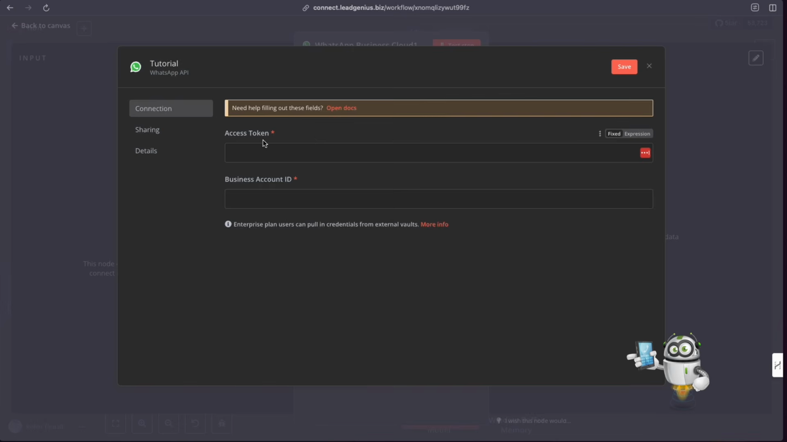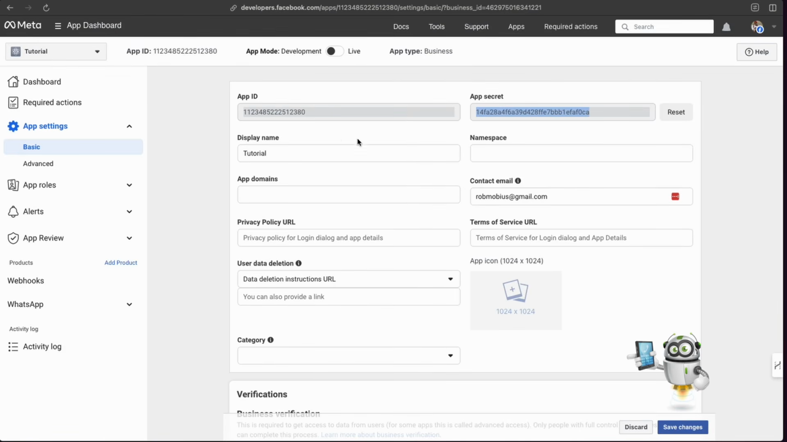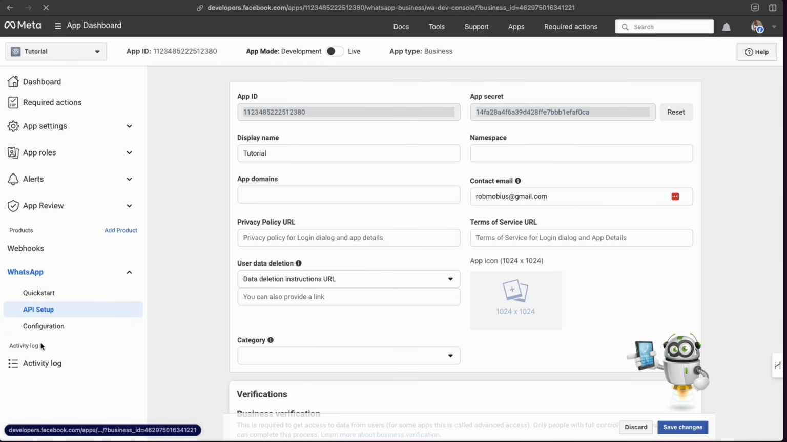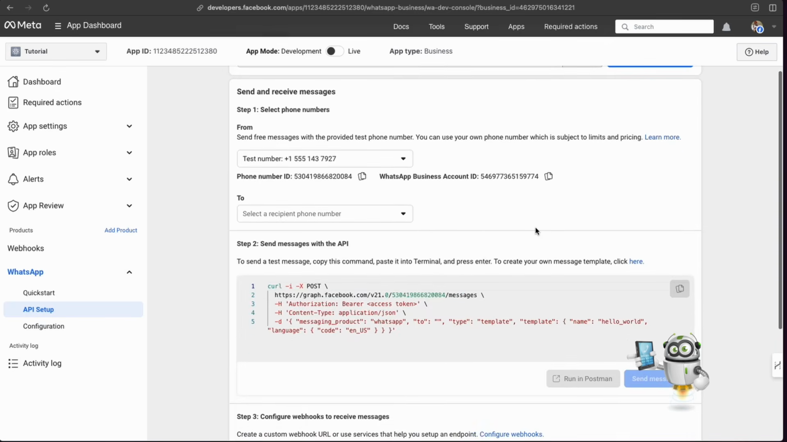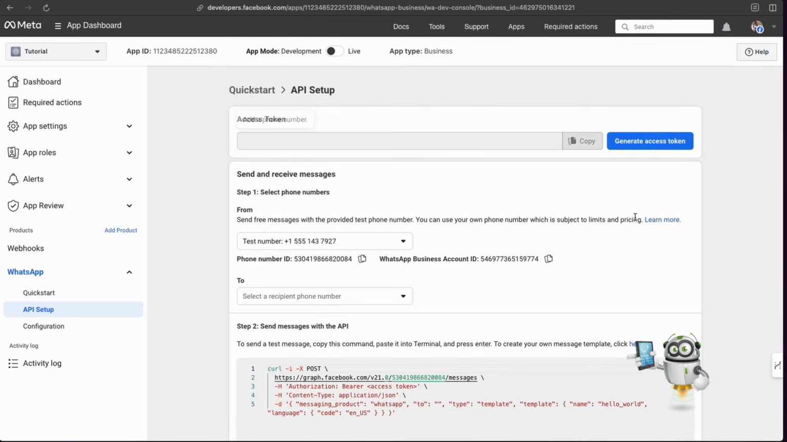Fantastic. Okay, so we need an access token and a business account ID. This is a little bit more complicated, but to get this access token and business account ID, we need to head back over to our Meta development account. We were here. This is when we were setting up our chat incoming trigger. So now we're going to go down to WhatsApp here. We're going to go to API setup. While we wait for it to load. Okay, so we're going to need to get an access token.